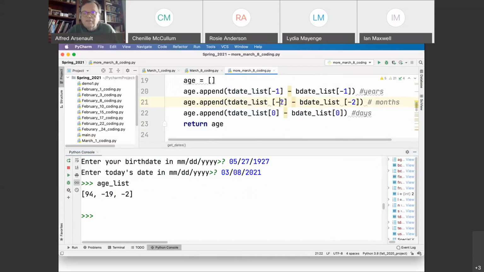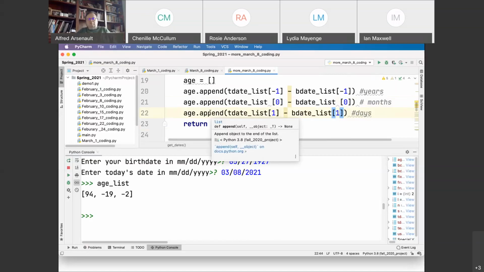function, and this is going to be months are 0, and this is 1 or minus 2, either one would work. So now I have the code working. We're going to ignore the negative numbers for now because I'll show you how to fix them later.